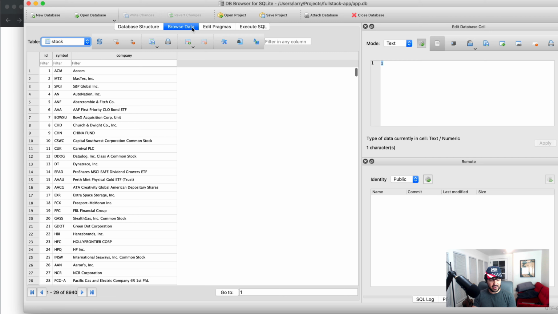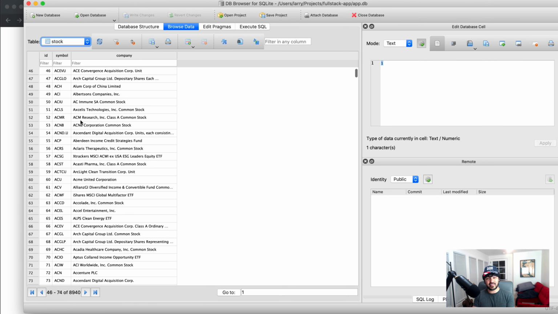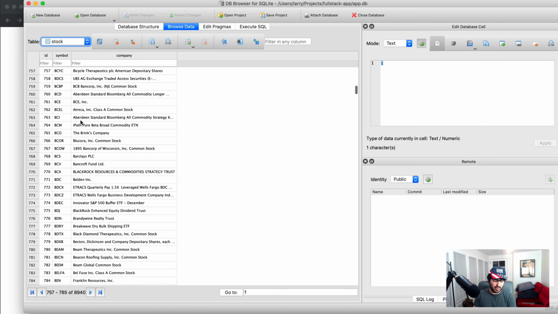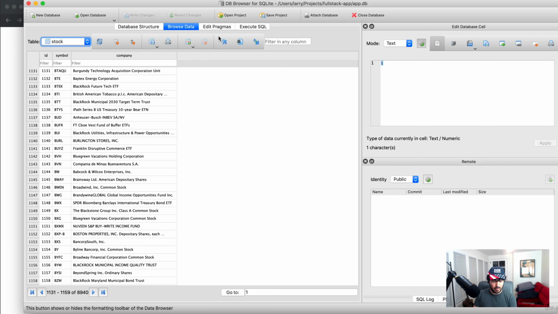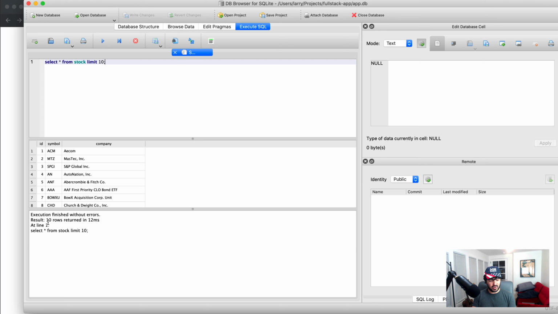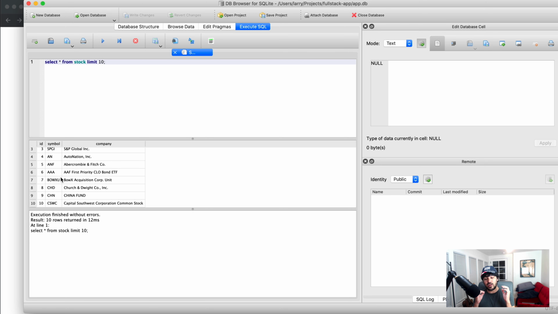Instead of typing like .schema and looking at all that, you can see this is a lot clearer to browse. I can go to browse data, just like an Access database or spreadsheet. I can browse through the contents of my database and see all my symbols here. And I can also execute SQL if I want to. So if I want to execute those statements, I can do select star from stock right here, limit 10, and it has some auto completion. There you go. And so I did a select statement, and I see the results right there. So it's just a nice graphical interface to this data.